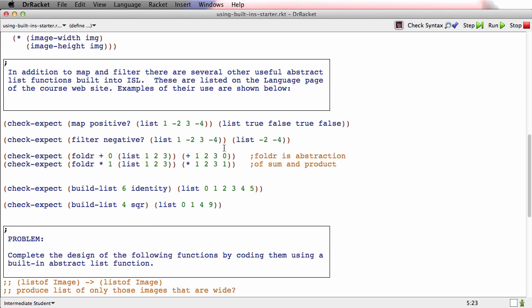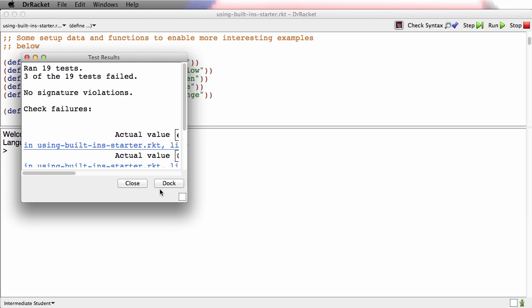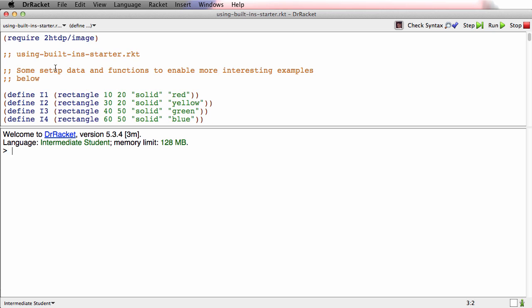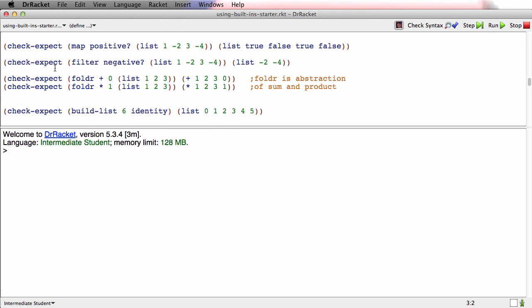I've got some check-expects here to demonstrate them, and what I'm going to do is run them. Now there's going to be a couple failing tests, but those are actually from farther down in the file. These check-expects here are working, and I'm actually going to also demo them down here just to drive home what's happening. So I'll copy this and go down to the interactions area, and if I map the predicate positive? over a list of numbers, I get back the result of calling positive? on each of those numbers, which in this case is true, false, true, false.